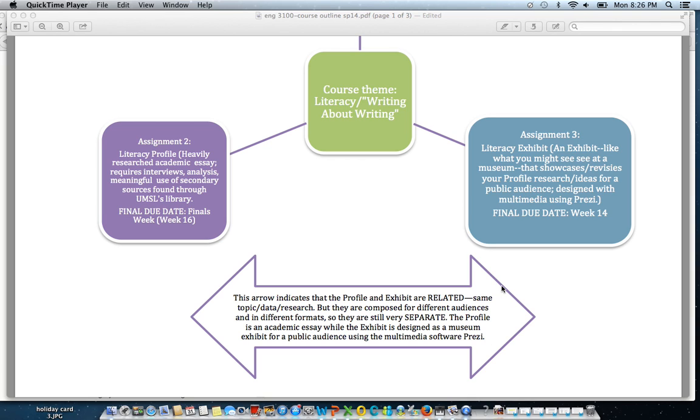And that's because with the exhibit, you're still going to be working with the research you did for your profile and the ideas you're developing in your profile. But with the exhibit, well, it's an exhibit. Your profile is a paper, it's an academic essay, it's for an academic audience, it's quite scholarly. As you move into the exhibit, I'm asking you, hey, you've thought about this in a scholarly way. Now I want you to think about how you would share what you're learning through your profile research with a public audience, like typical visitors at a museum.